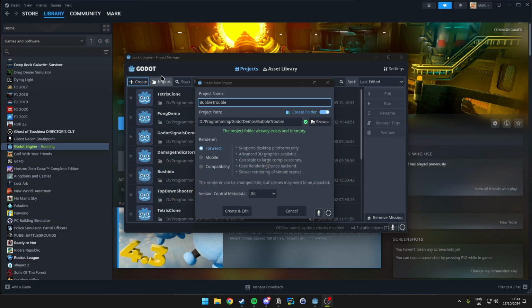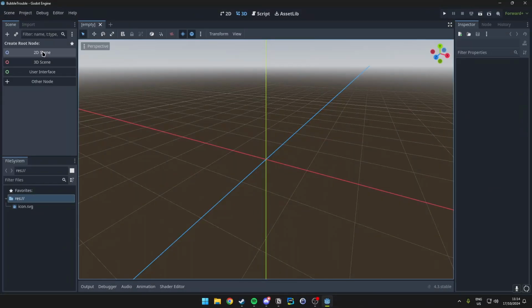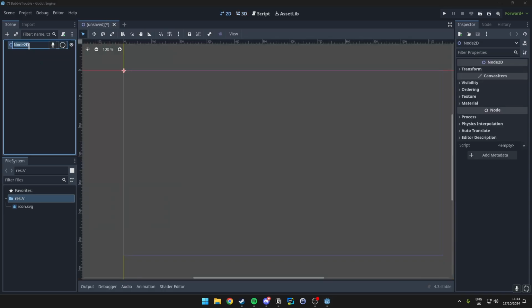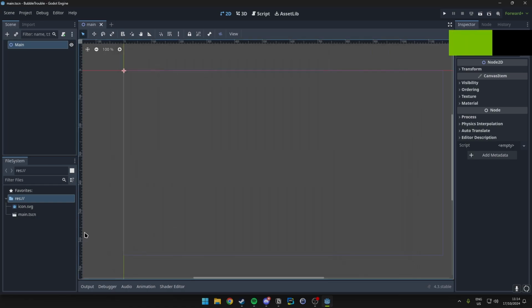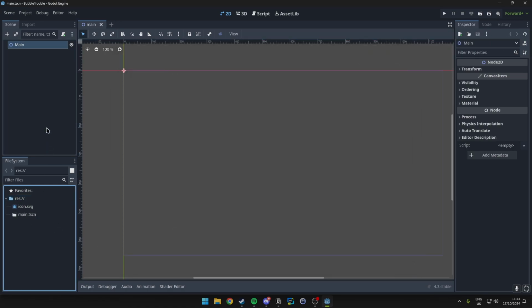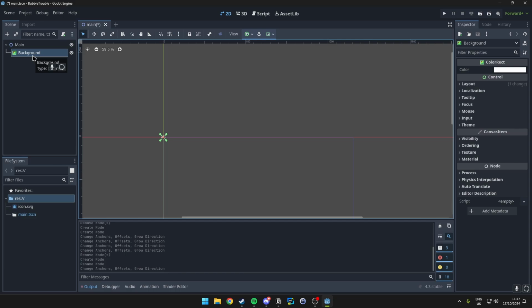So once we have Godot open, we want to create a new project and name it Bubble Trouble, or whatever you want to call it. So in here, we want to make a 2D scene. And we want to rename this to main so that we have that set up already. And we just want to instantly save our scene here. We'll call it main.tscn.